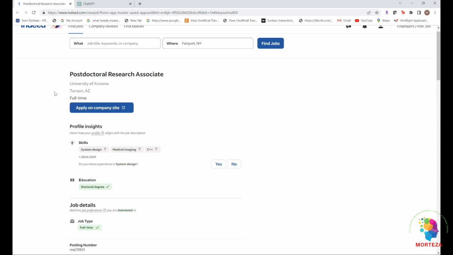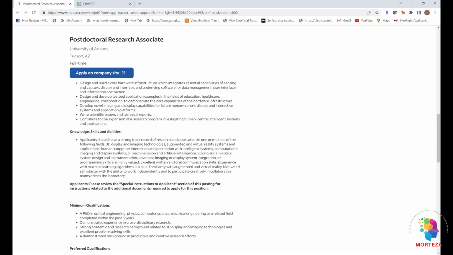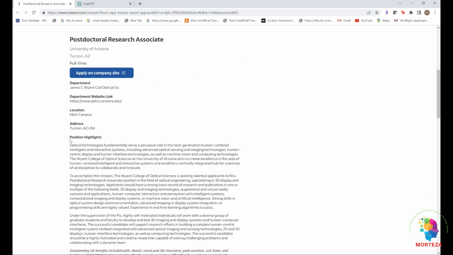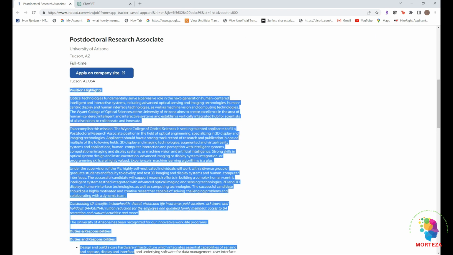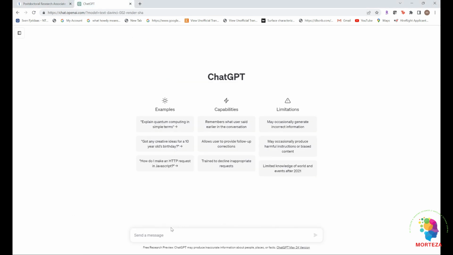Let's say here is the job that I'm interested in, which is postdoctoral research associate. And here are the details of this job. All I have to do is to just copy these details. To do that, I'm gonna use my mouse and I'm gonna put it here and I'm gonna keep selecting. And I have everything about this job. I'm going to hit Ctrl plus C, and I'm going to go to ChatGPT and ask ChatGPT to write me up a cover letter.